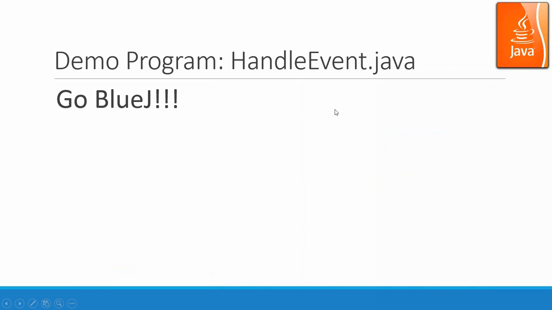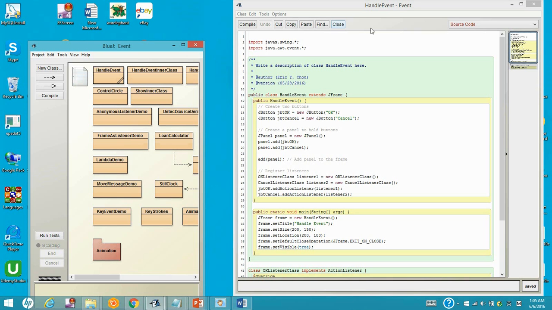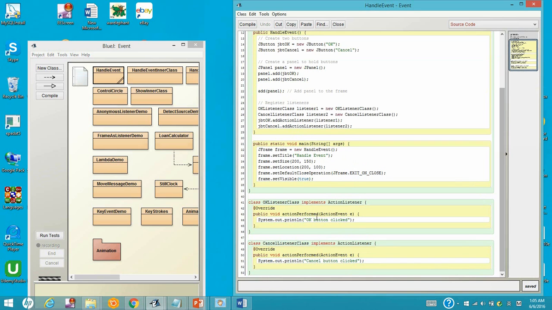Let's look at HandleEvent.java. In this HandleEvent.java, we have one constructor over here. The main program is over here, and the main program will create one frame for the HandleEvent class. And in the HandleEvent class, it will have one OK button and one Cancel button. And then we add those two buttons into the panel. And that panel is added into the frame. And then we create two listener classes, listener 1 and 2, and then register the two listeners to the two buttons. So we create two buttons with two listeners, and the listener classes are over here.